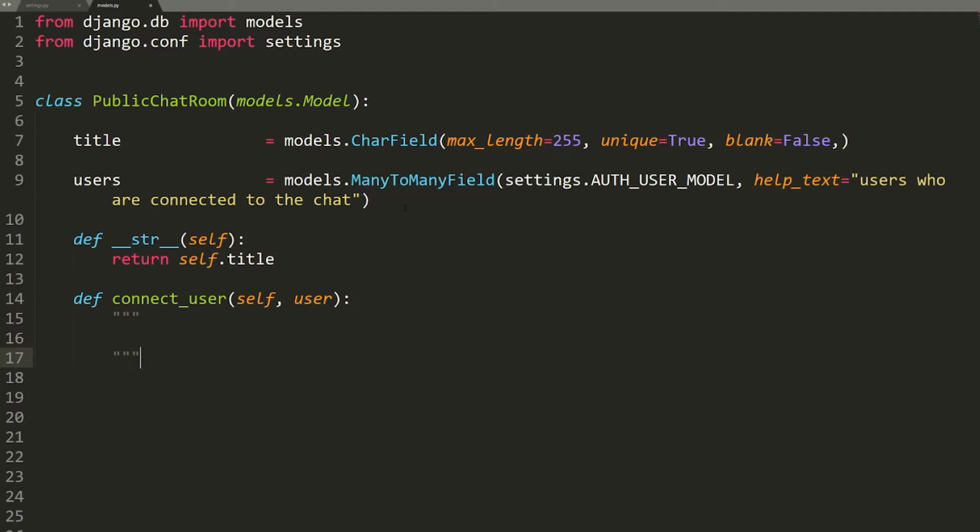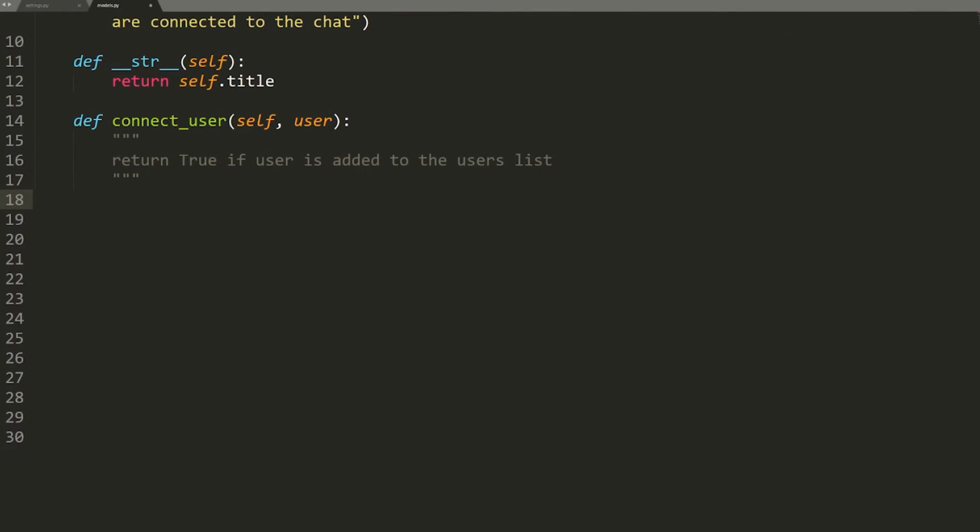So make sure to increment that red counter in the top right that we talked about. Return true if user is added to the users list. I don't think you really need to return true. I don't think that Boolean is actually used later in the course, but we're going to return true anyway. So is_user_added equals false. That's going to be the Boolean that we return.